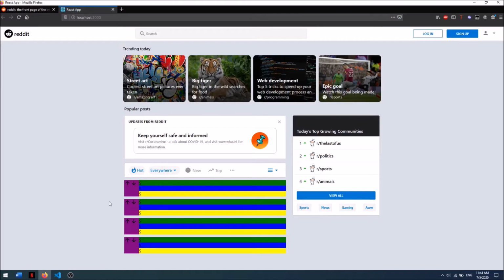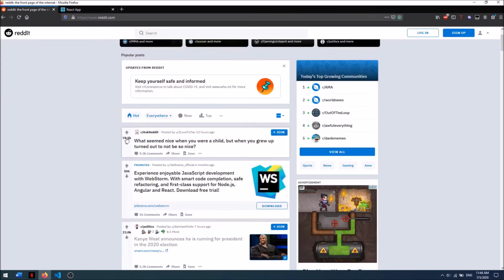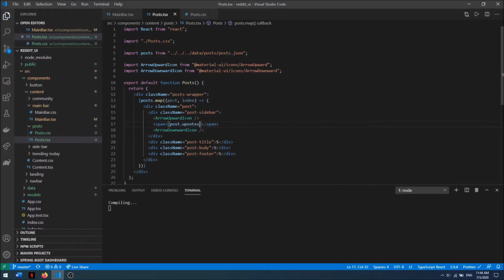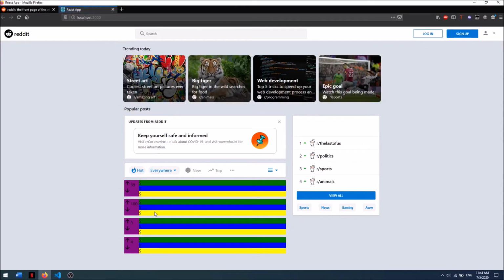I want to display them beneath each other. And I also want to display the number of upvotes. So I'm going to create a span already. And I'm going to say that we want to render the post and then the upvotes, which is a variable inside of our object. So right now we see the upvotes and we see the arrow, but they are not displaying nicely beneath each other.